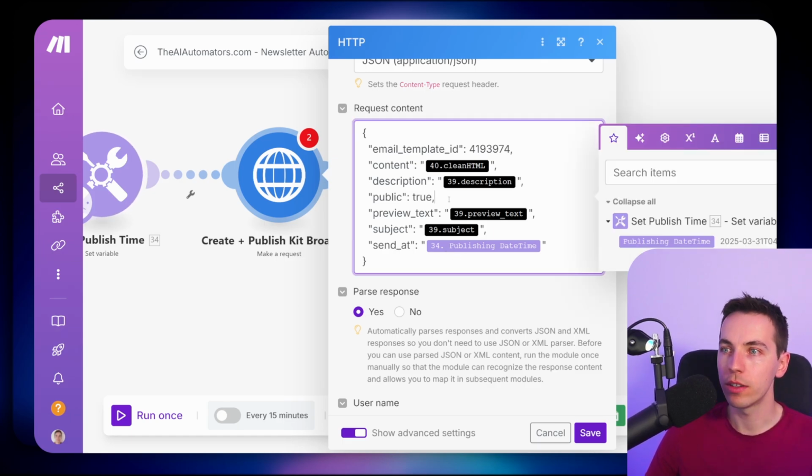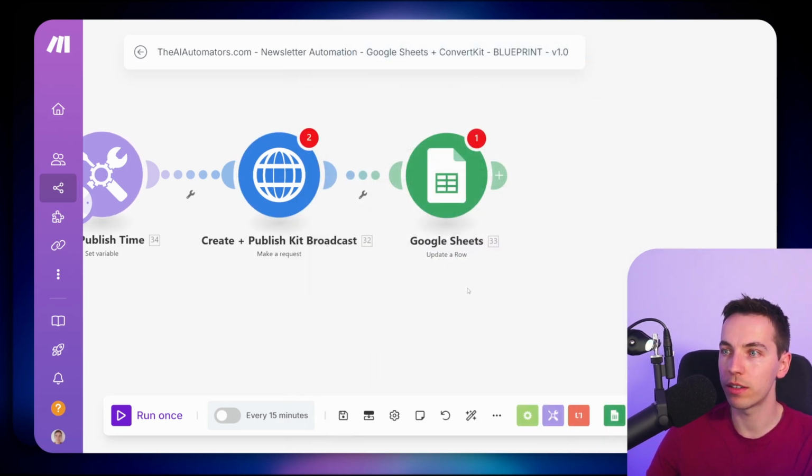passing in the date. You can set a post to public or not public. Public within ConvertKit means that it's like a public article within their ecosystem or within your profile. So you can set that to true or false if you want. The send at is when the actual broadcast is going to be sent. So that's what you're going to pass in this publishing date time to. Then we press save from there.